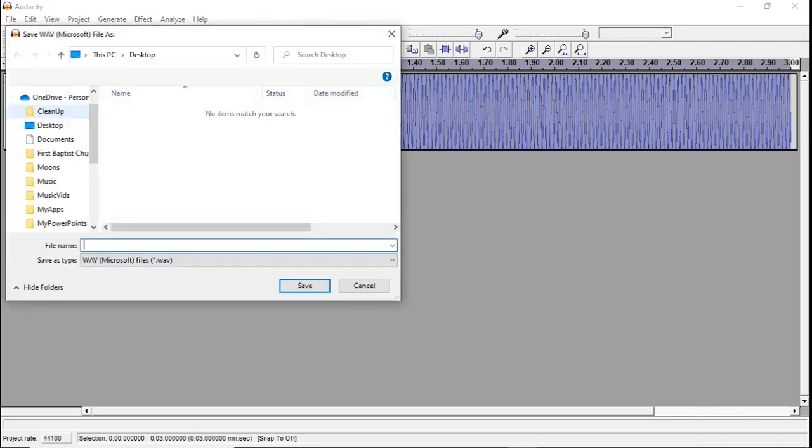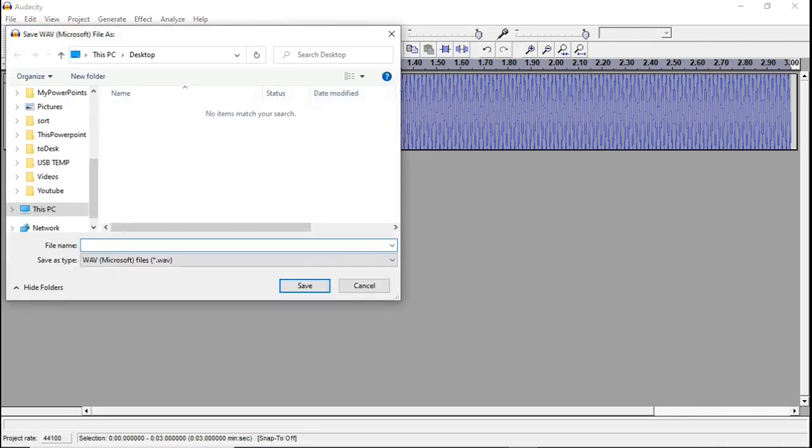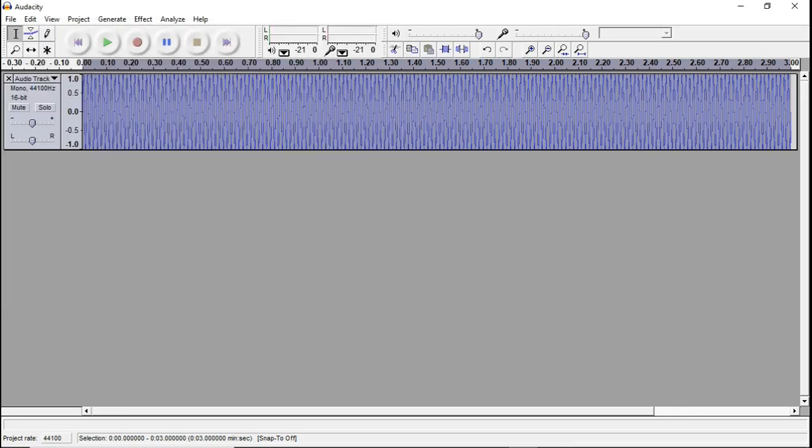So we will save it. I'll save it to the desktop named as 60, since this is a 60 Hertz wave that I'm using.